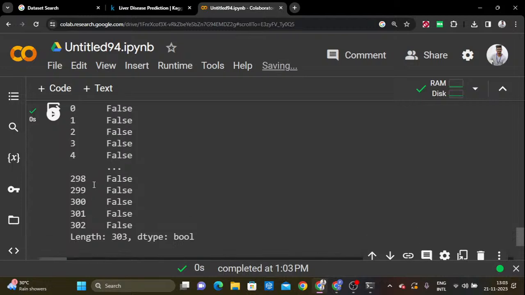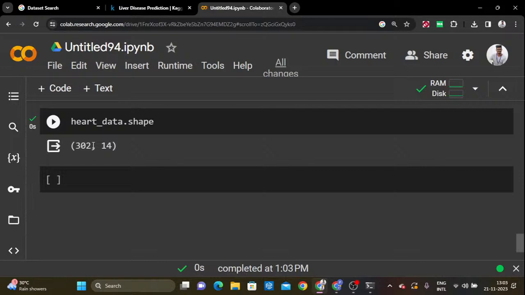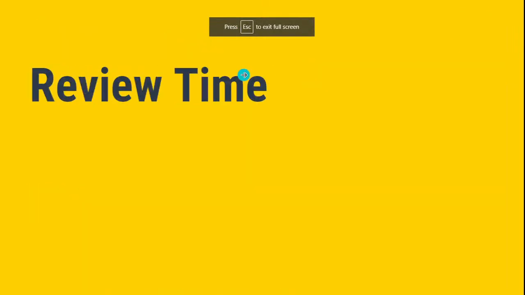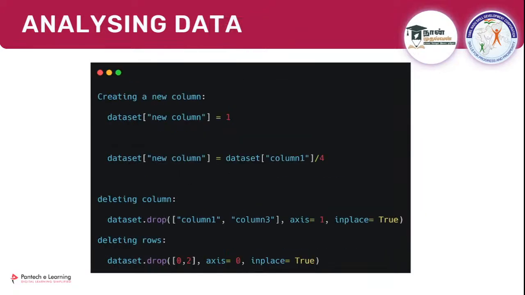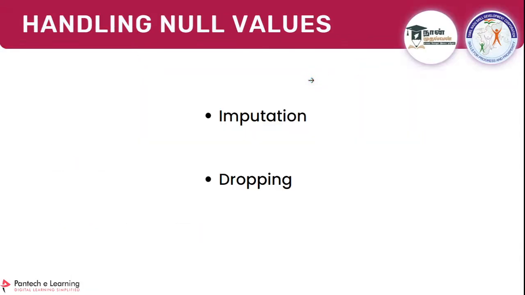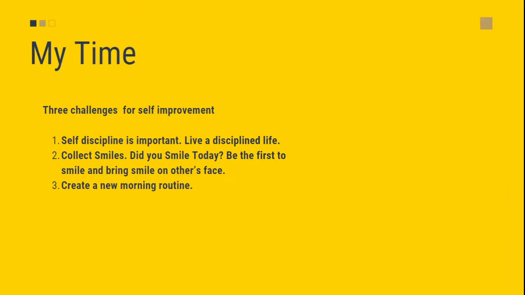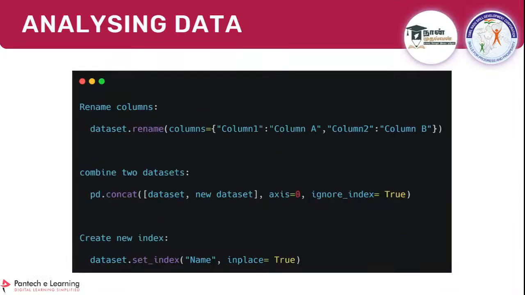Before that we had 303 entries, but now 302, which means only one duplicate was present. So these are the major functionalities available in Pandas, for example drop, concatenate, rename and group by. These make it possible to analyze the data: preprocessing, isnull and handling missing values, and the correlation, all the functionalities available here.